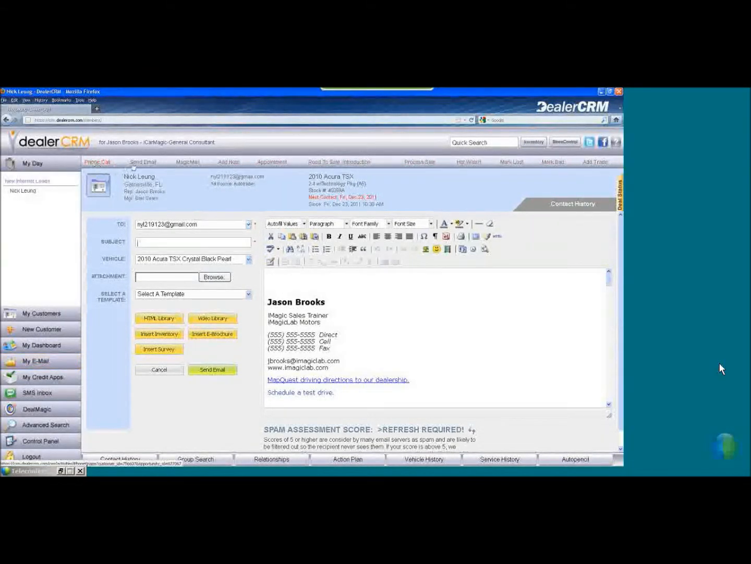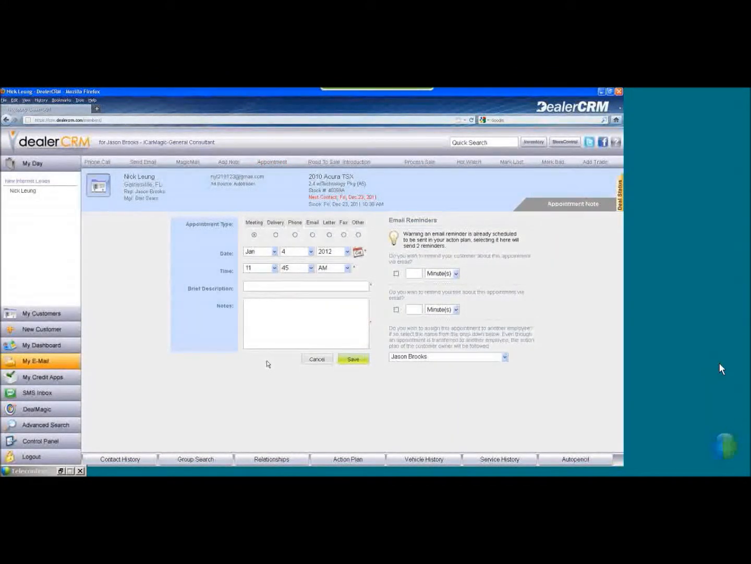When in doubt, always go to this action bar because pretty much anything you need to do can be done up here. If you need to log a phone call, click phone call. If you want to schedule an appointment, click the appointment button. And then you can fill out the appointment on that customer. If you want to add a note to the record, there's an Add Note button.